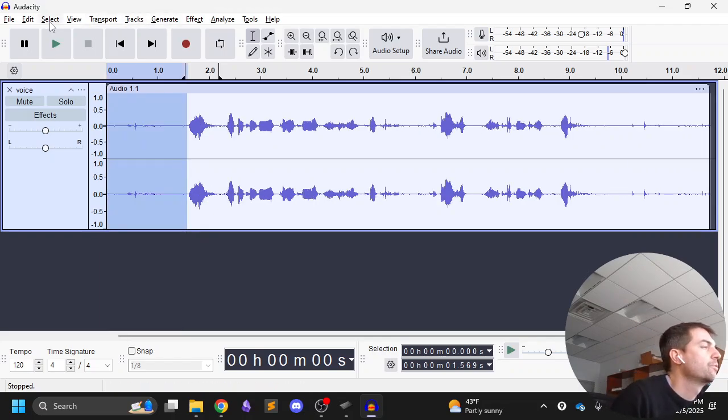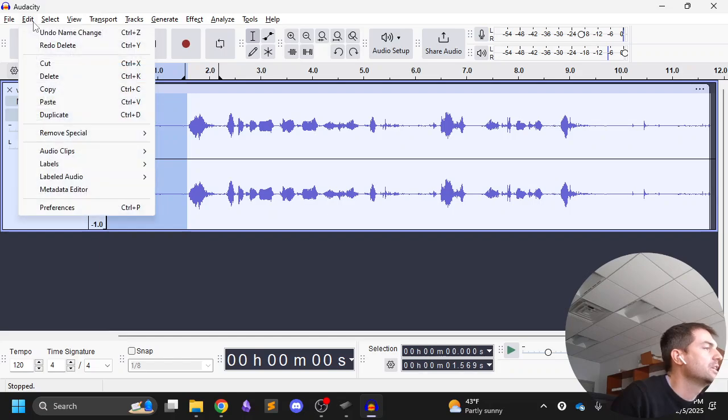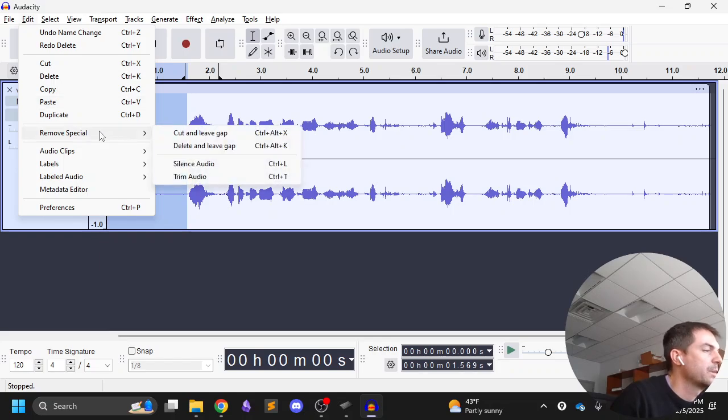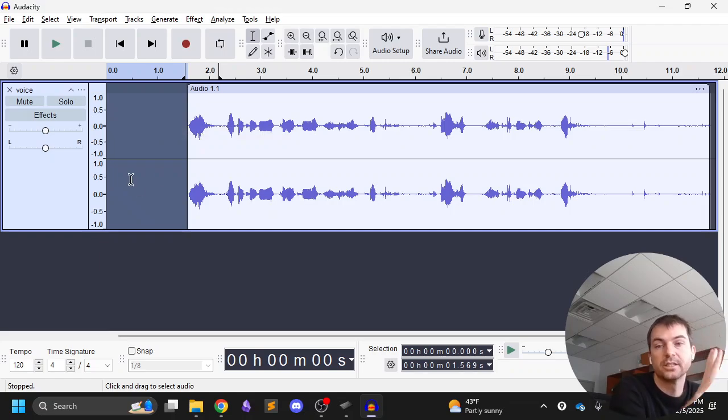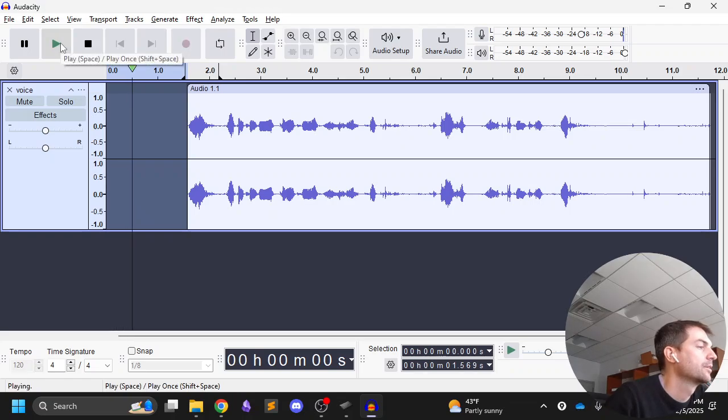You can also go to edit, and you can see there's different types of remove. So there's this remove special. So you can cut and leave a gap. That'll do what it says. It cuts out that audio, but it leaves that gap. So if you're mixing stuff together, you might want to have a gap before something comes in. We can play that back. So we hear that. Welcome to the gap before we hear our playback.